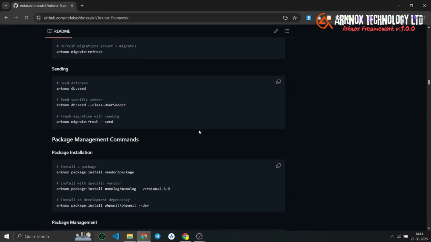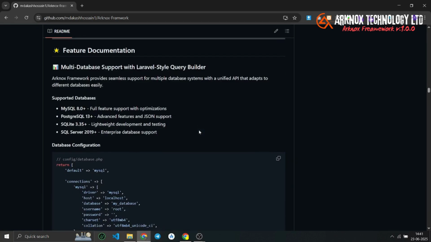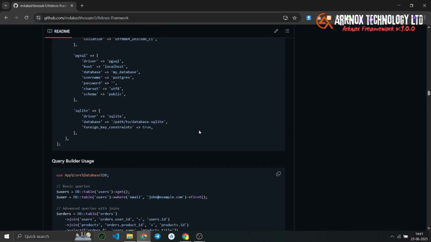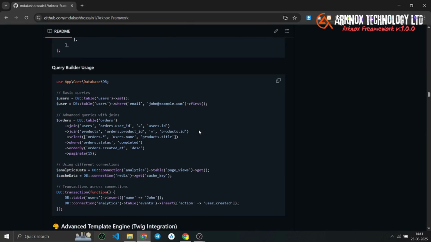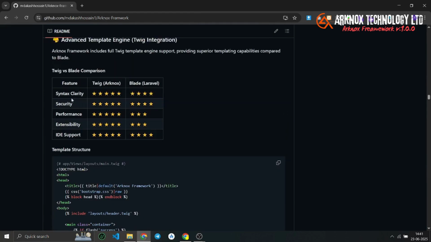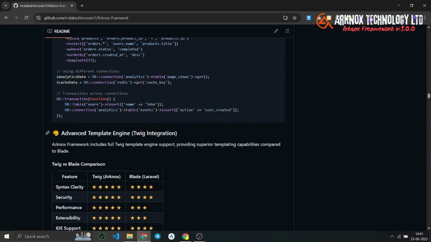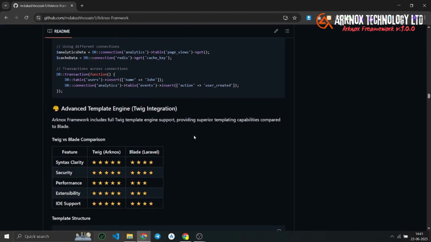And now let's discuss why this is better than Laravel. Okay. Why would you use our framework when you already have Laravel? So you can see the chart. Okay, the advanced template engine. Laravel supports Blade template only, but we support the Twig framework. Okay. So Twig is developed by Symfony. You can see that Twig is far better than the Laravel Blade template.